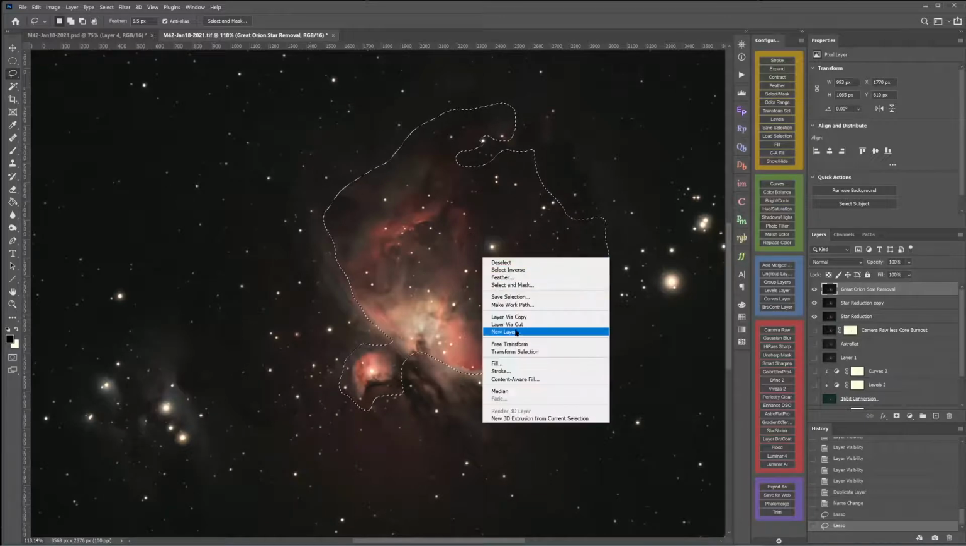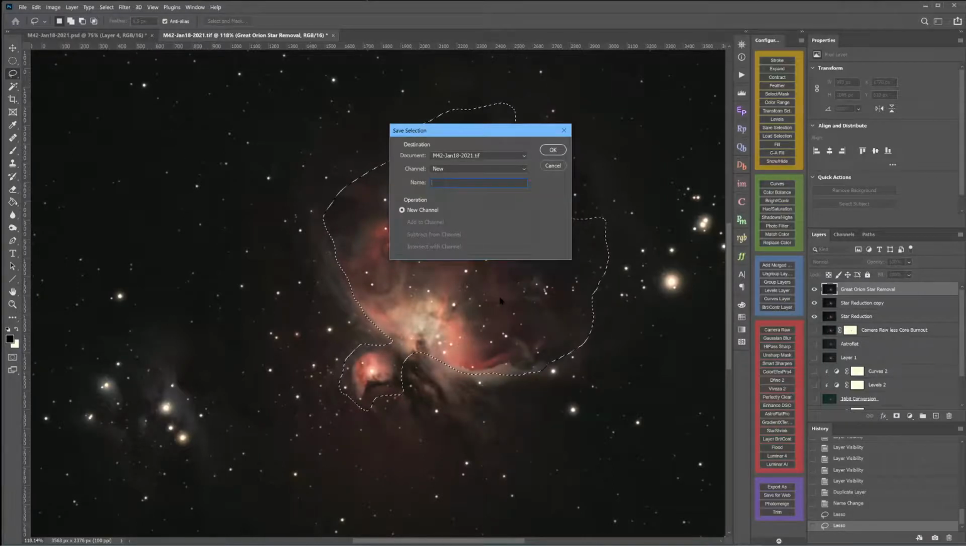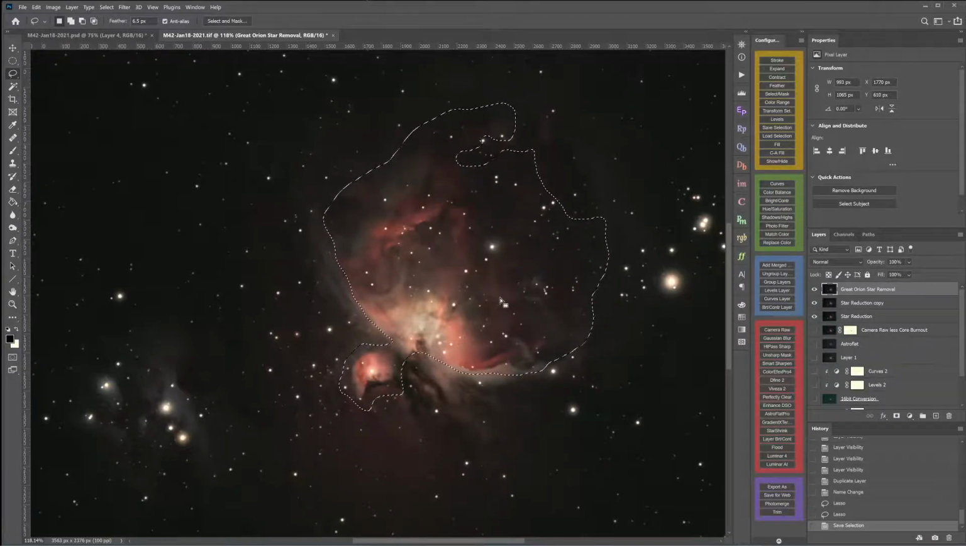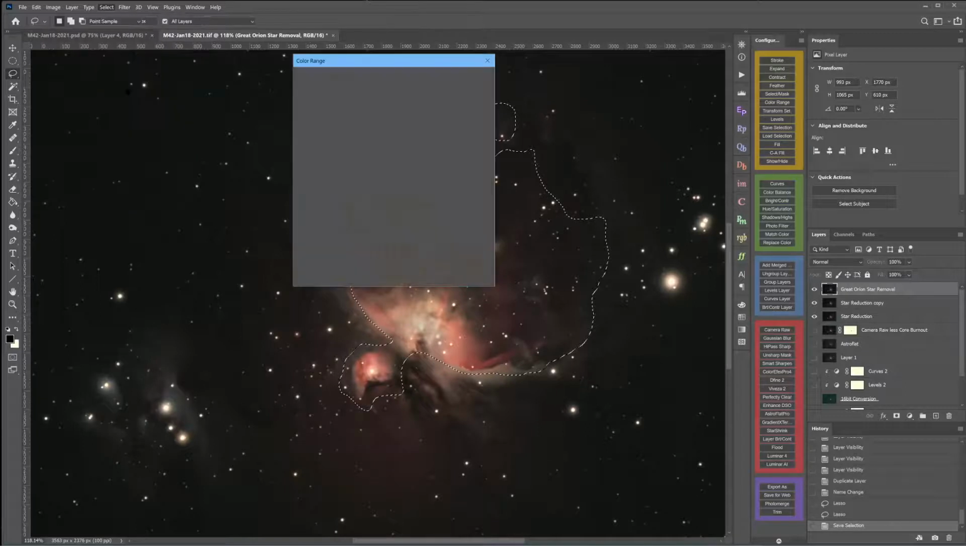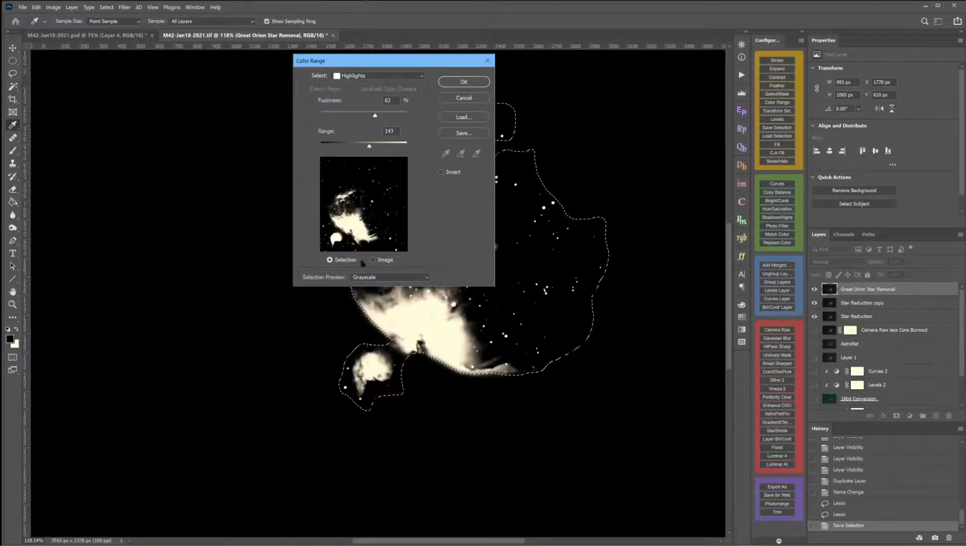Just to not lose that selection, I'm going to save it. I'll just simply name it my A selection. Now, I want to just try this and see if it works. It's an idea I've had about selecting stars. We'll select the color range within that selection.